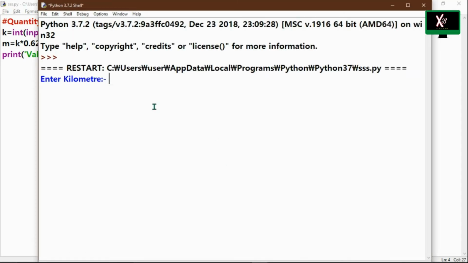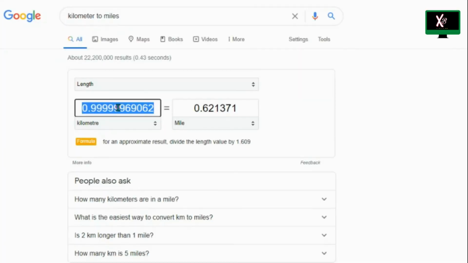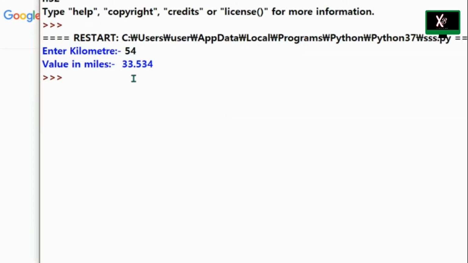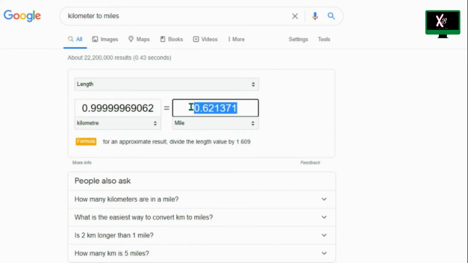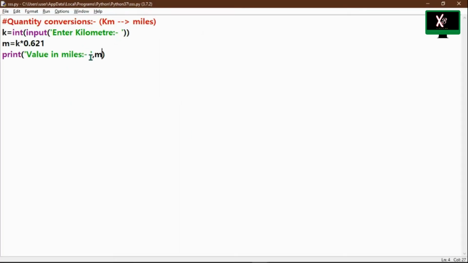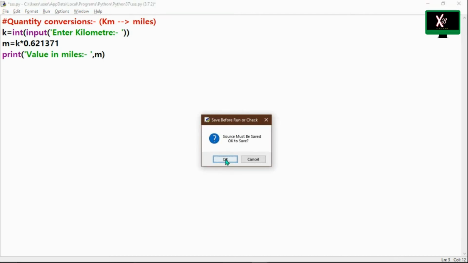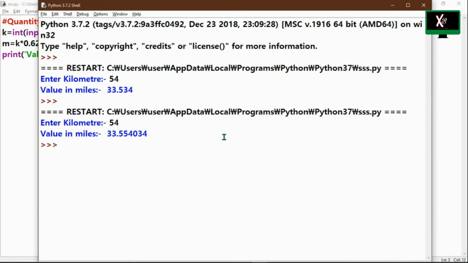I'm going to write here, for example, 54, which is going to give me 33.534. Let's check that using Google. So 54, it's approximately 33.554, and here I'm going to get 33.534. It's approximate, but if you want to get the exact value, you should use this one, 0.621371. Simply I'm going to copy this same thing, and then go to my file here, and instead of this one I'm going to paste this value. And if I run the program now, look, you have to see the difference here. Earlier it was 33.534, and now it is 33.5540.